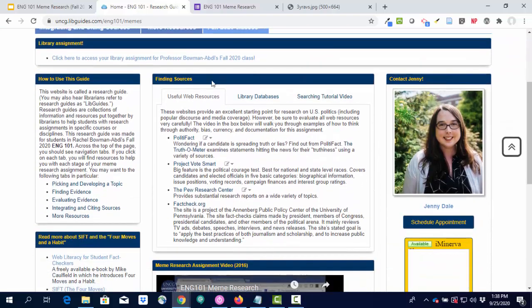I have some in this middle box here, this finding sources. I have some useful web resources, including fact-checking resources like factcheck.org and PolitiFact, which we looked at, as well as Project VoteSmart, which is a great place to get information about candidates, and Pew Research Center, which is an awesome place to find statistics to help you as you're fact-checking or as you're doing research on the claims made by your memes.